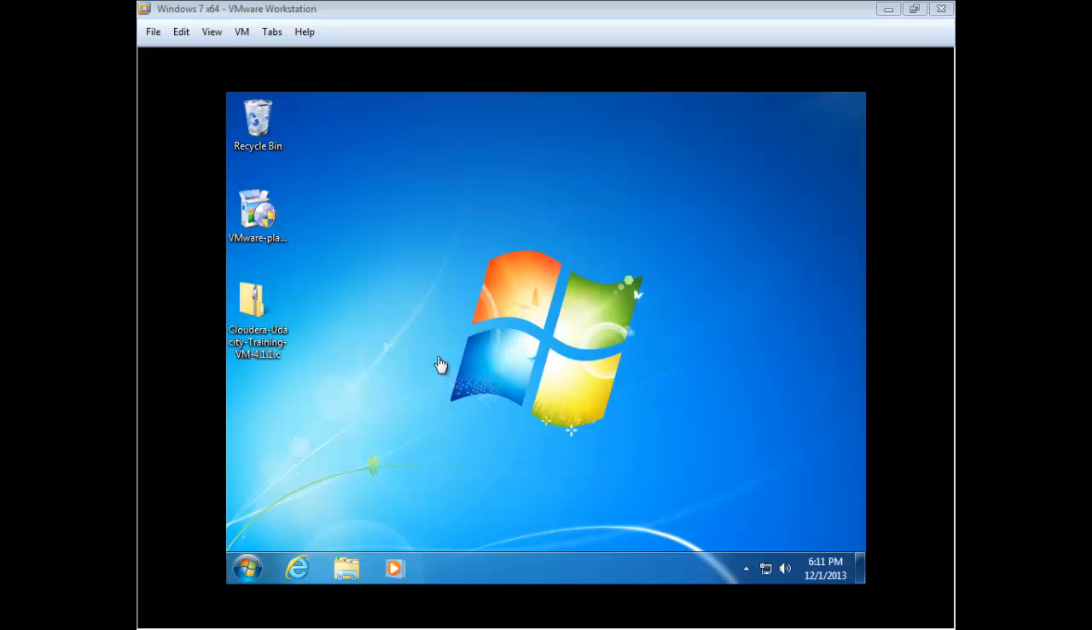Hi, what I'm going to show is I'm going to use Windows 7 here, Service Pack 1. I'm basically going to install VMware Player, the latest version, and then I'm going to load the Cloudera Udacity training VM. So first off, we're going to install VMware Player.